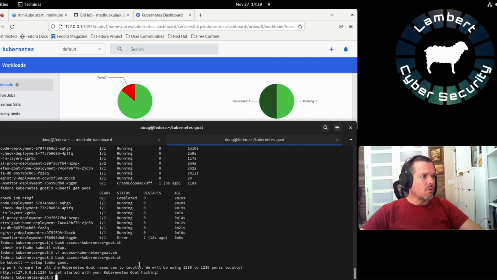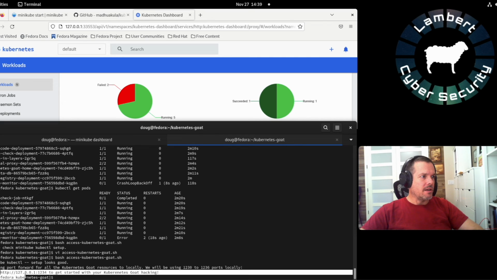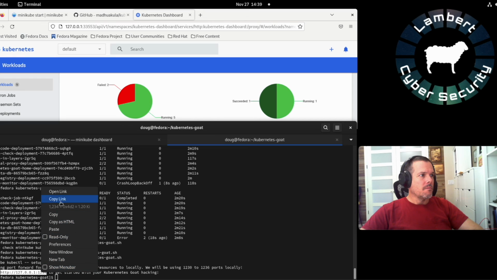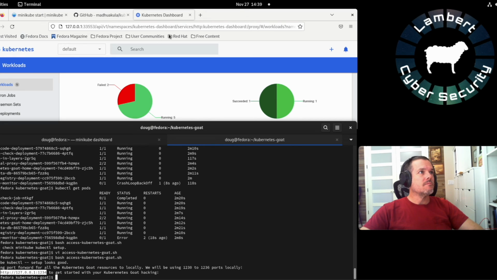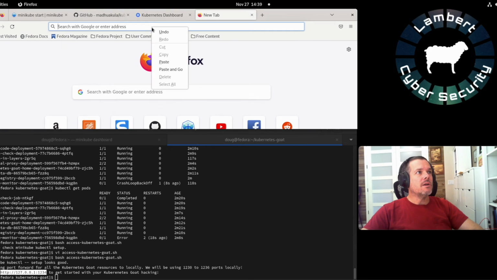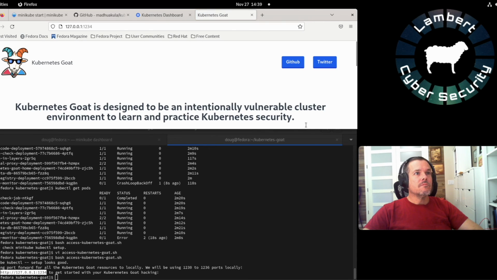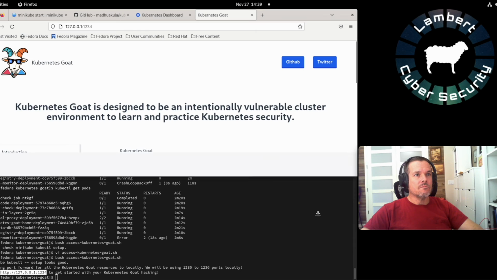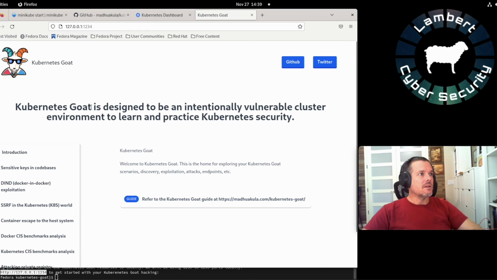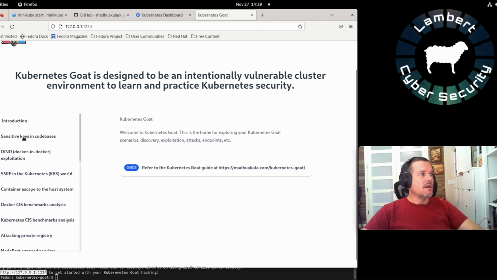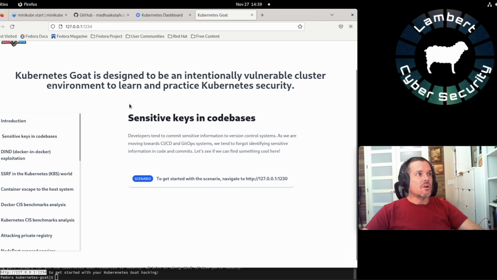It set up the port forwarding. So now I can go to this port inside a web browser. And I can see that Kubernetes Goat is now running. I can jump in and start doing some of these lessons now.